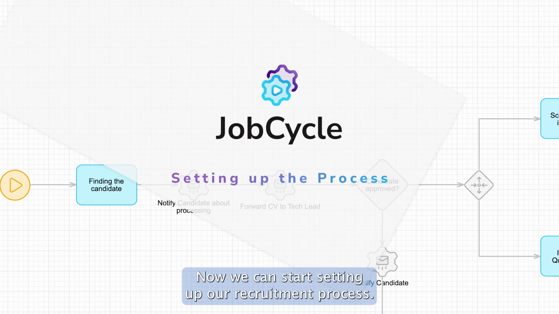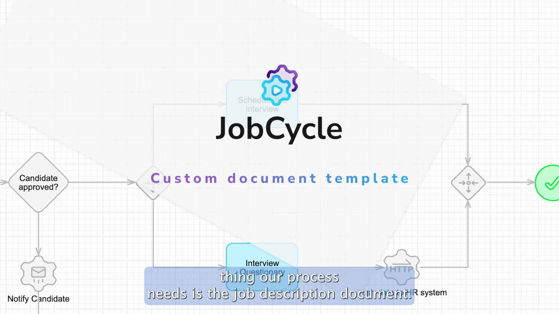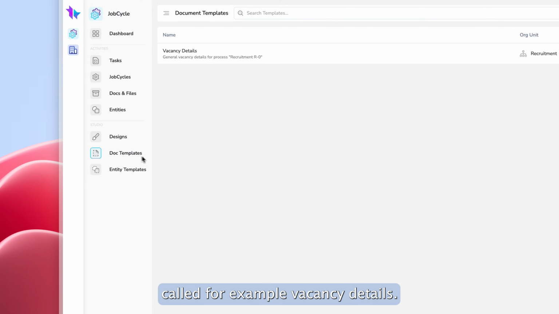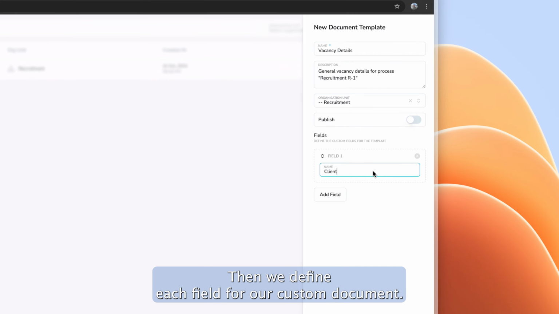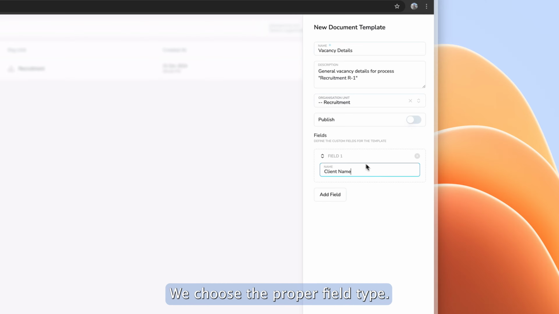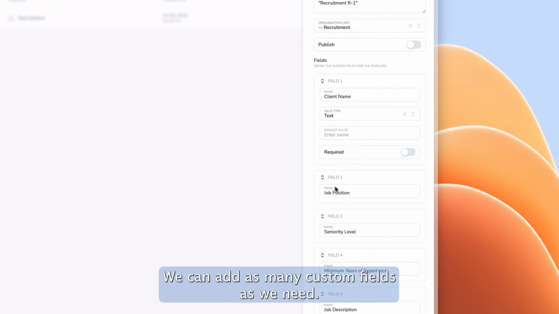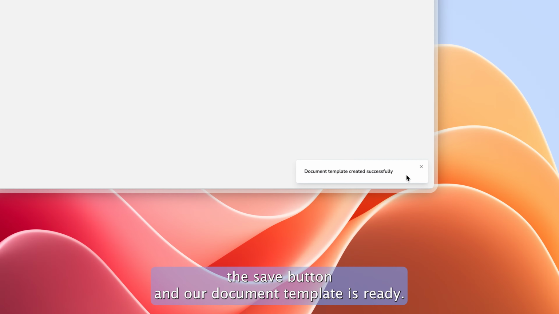Now we can start setting up our recruitment process. First thing our process needs is the job description document. Let's draft one. We create a new document template called, for example, vacancy details. Then we define each field for our custom document. We add the name, we choose the proper field type, enter a default value if needed, and we have the required field toggle that we can switch. We can add as many custom fields as we need. We click the Save button, and our document template is ready.